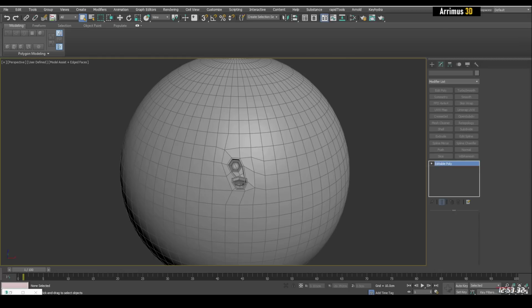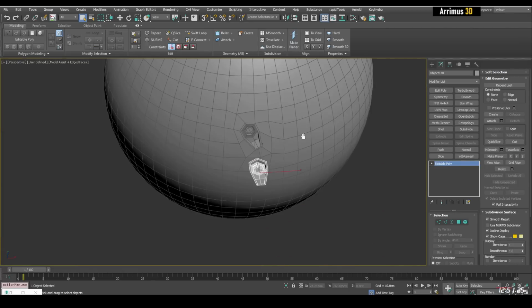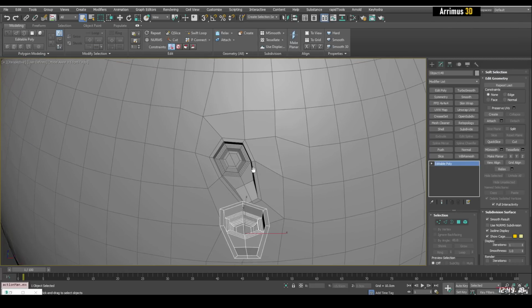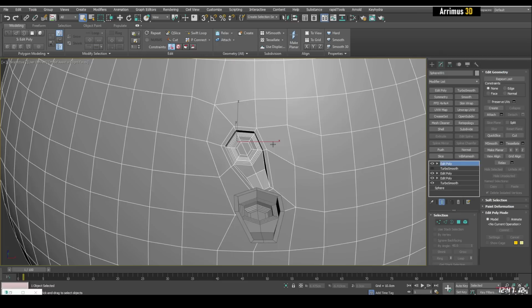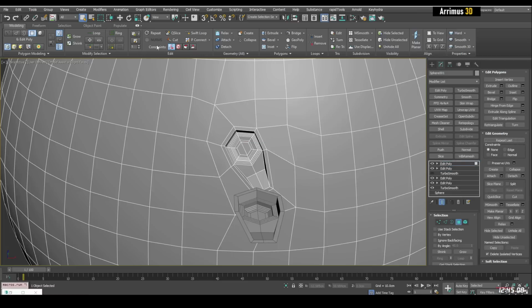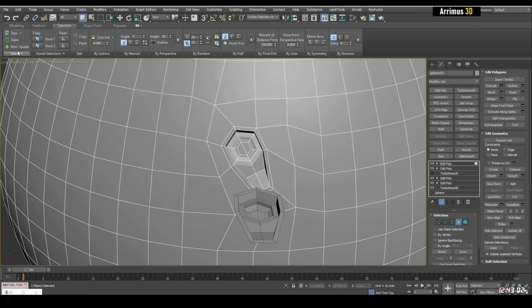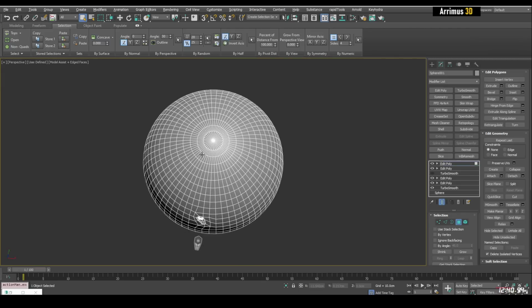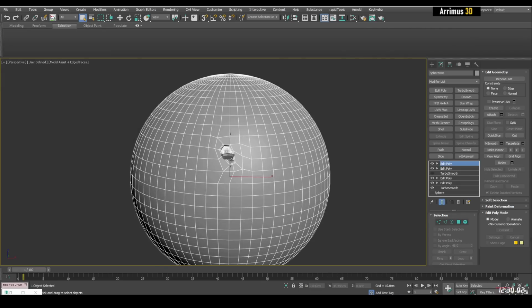Let's continue. So I've got this object right here. How do I insert perfectly with all quad topology? And just real quick, to check your topology, you simply go into Select, Non-Quads. As you can see, we've got all quads here. All right, so here's what we do.